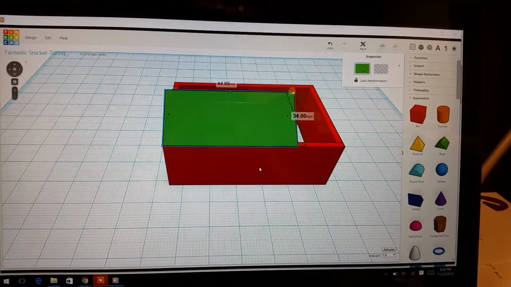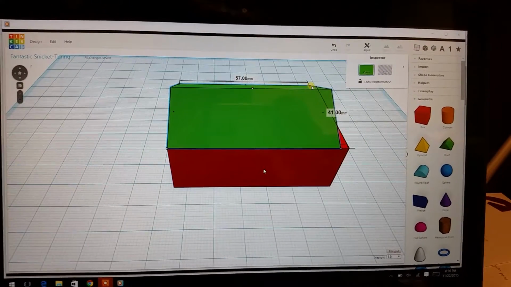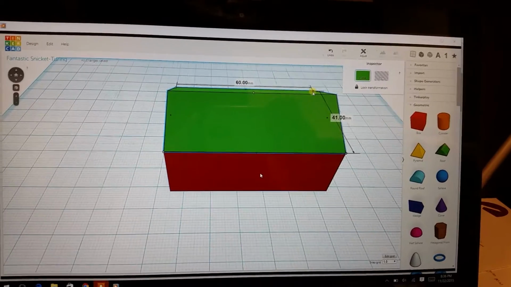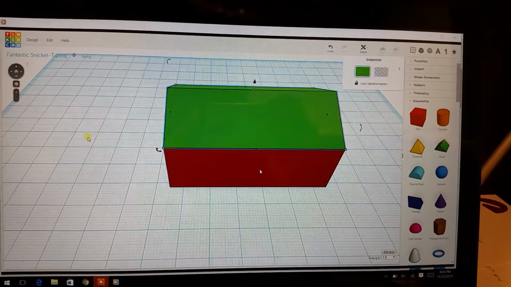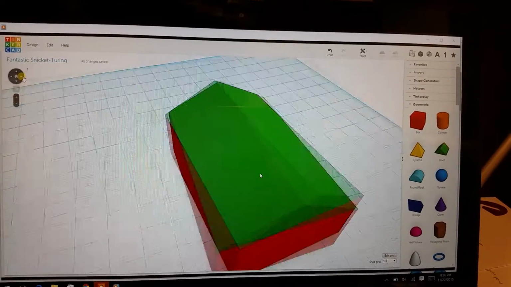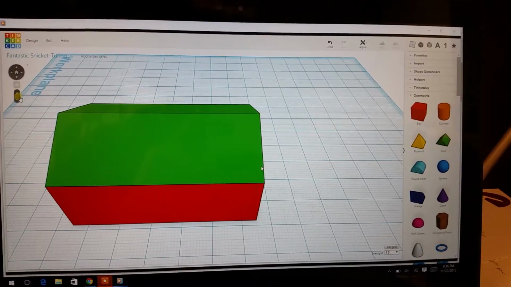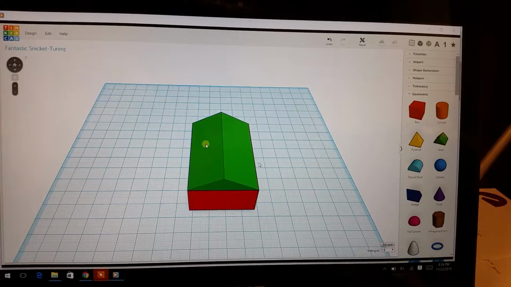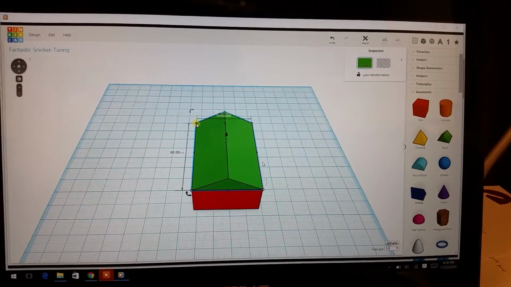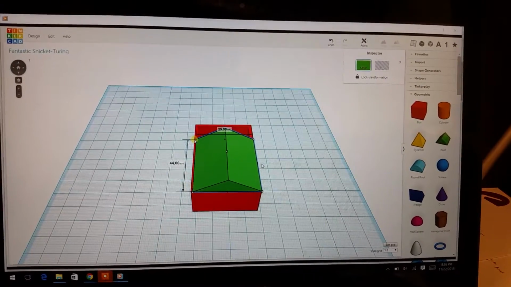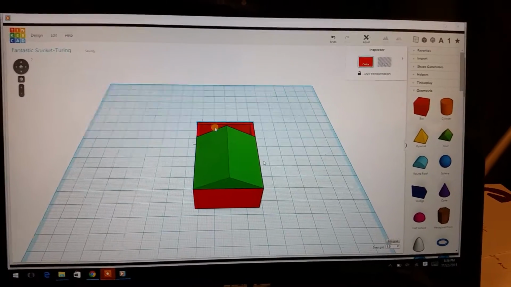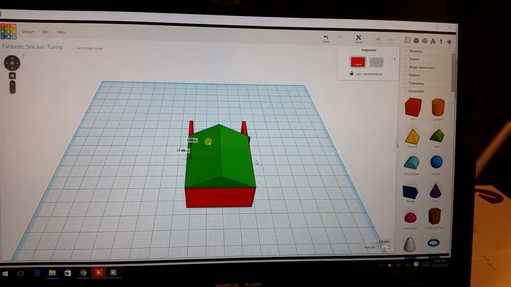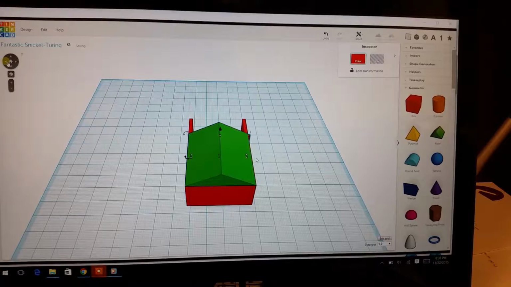So it's pretty much floating until you attach it to something. So we're going to make it 60 by 40, since that's the dimensions of the house, not perimeter. Okay, so now we have a nice little barn. It's kind of big, so I'm going to move it in a little bit, make it more square. You just pull it in like this.